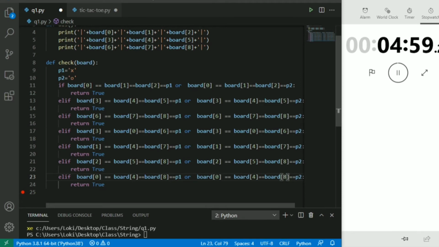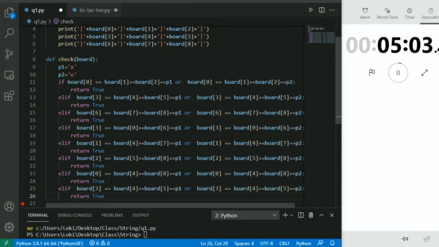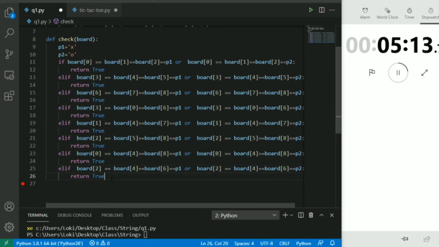One more diagonal probability is there, that is 2, 4 and 6. I will give that one also, that is 2, 4 and 6. That's it, all the probabilities are over.